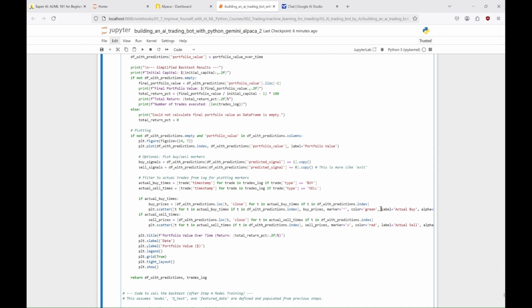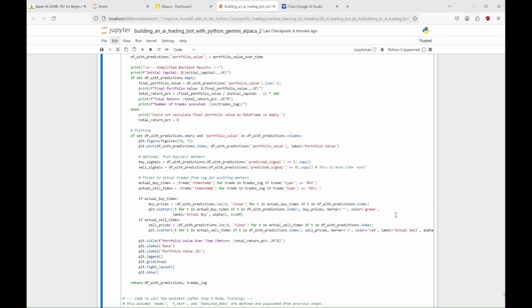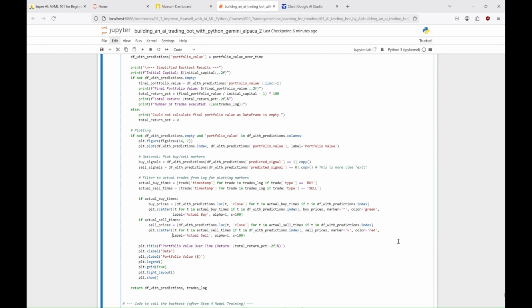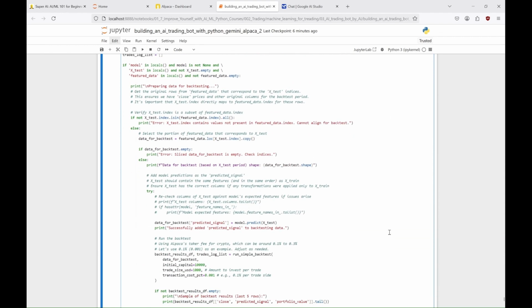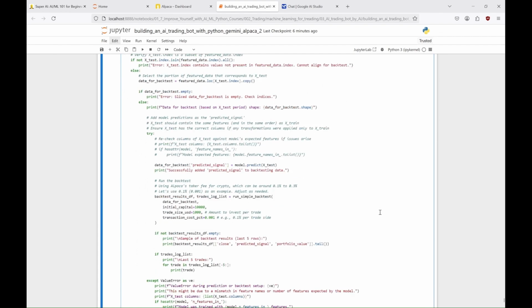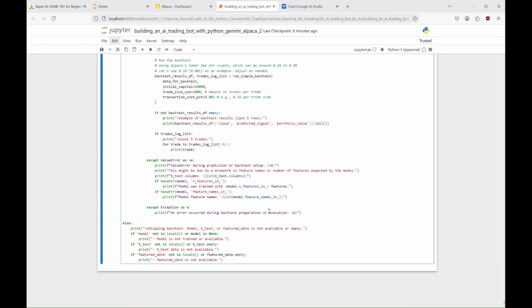Then, it plots the portfolio value over time, showing markers where actual buys and sells happened, which makes it easy to follow what's going on. Before running the backtest, it lines up the model's predictions with the test data prices to make sure everything matches up correctly. There's also some error checking to catch issues like missing data or feature mismatches. Overall, it's a quick and handy way to see how well our model signals would have worked in the past before diving into more complicated backtesting tools.